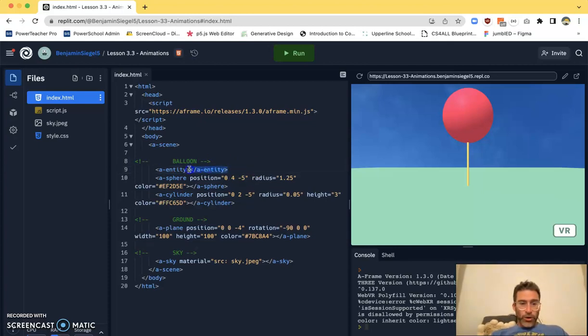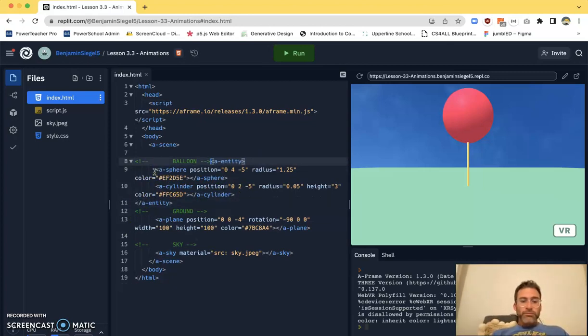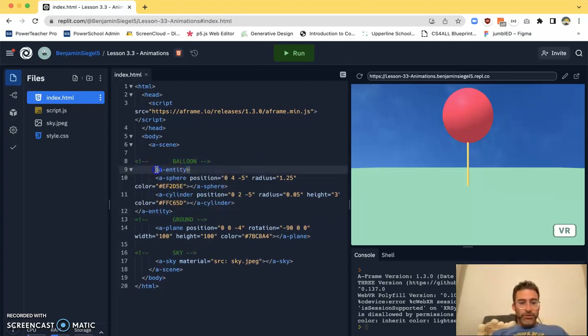So I'm going to take the opening and the closing tag. And you see how I put that around the two shapes that make the balloon. So the sphere and the cylinder, they both have that A entity wrapped around it. So starting, closing. And all I'm going to do is animate the entity. Not each individual thing, but the whole entity itself.